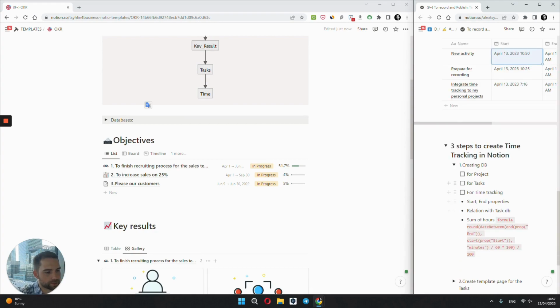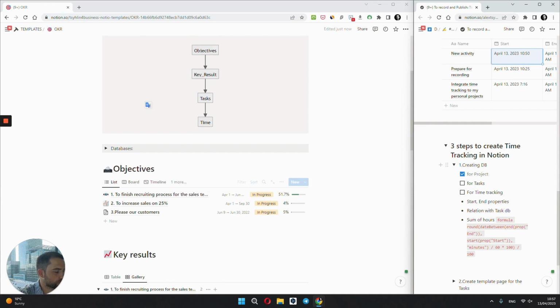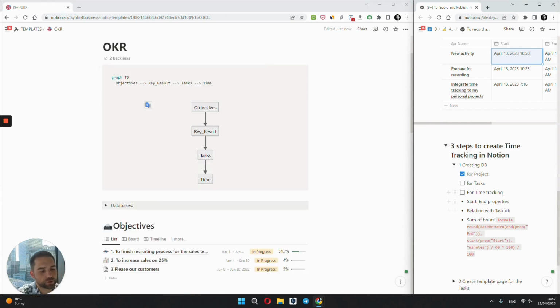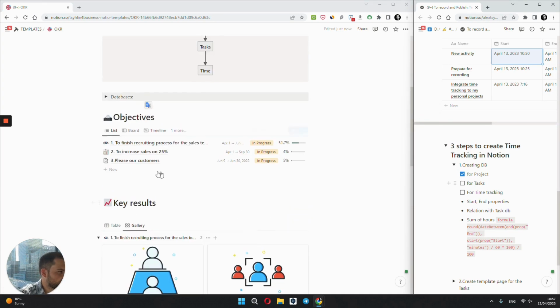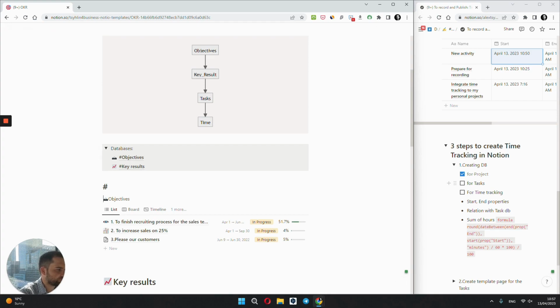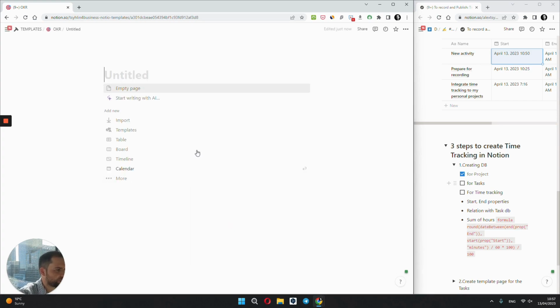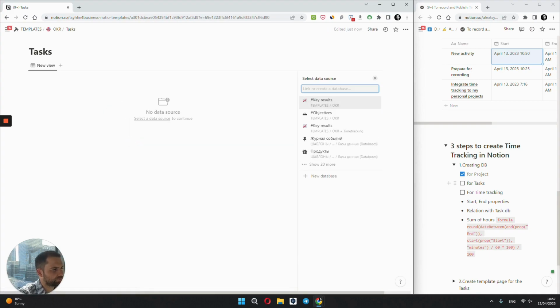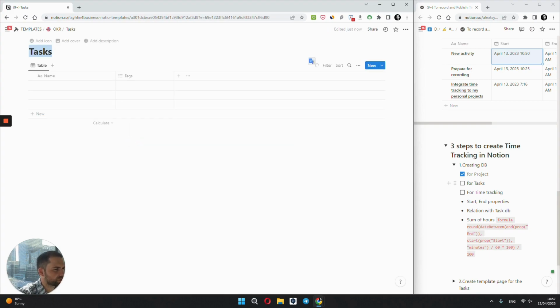So creating the database is the first step. I don't need to create a database for projects because my projects are the objectives. We need to create a database for tasks. So let's do it here. Here's an area with all databases. I create a new database page, call it tasks. It will be a table, a new database. We'll choose an icon.